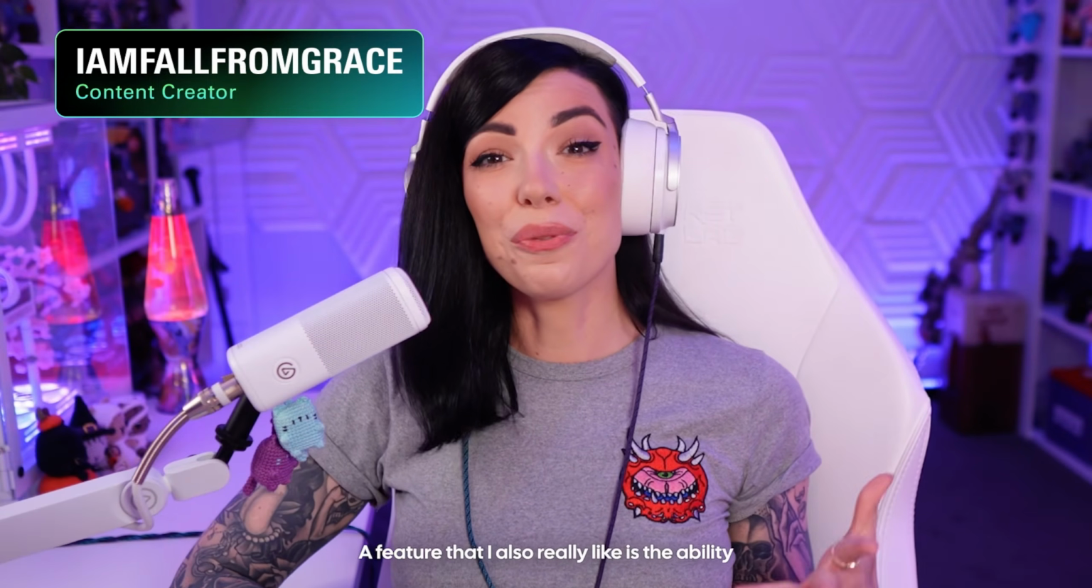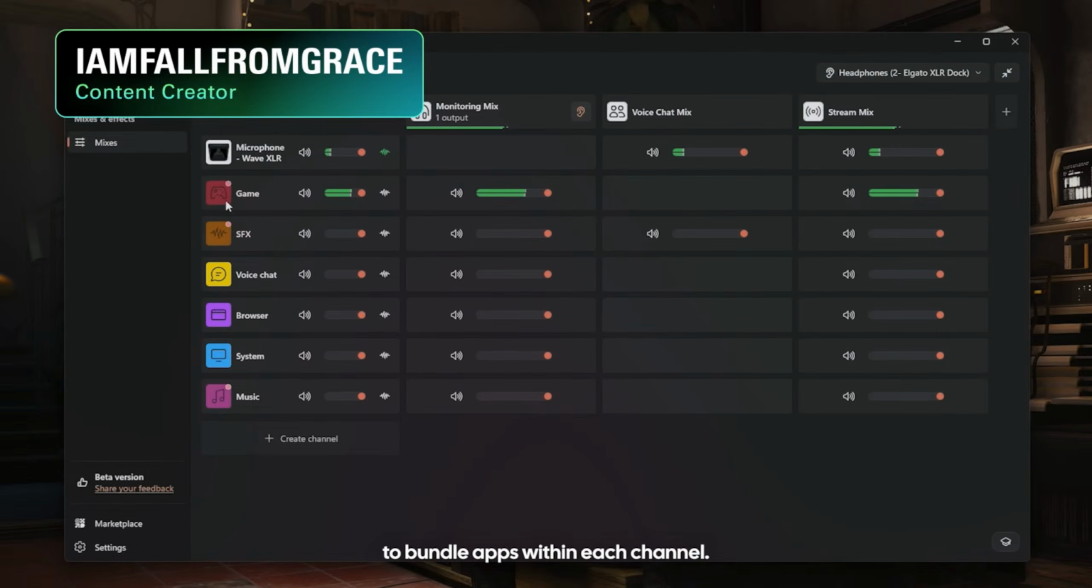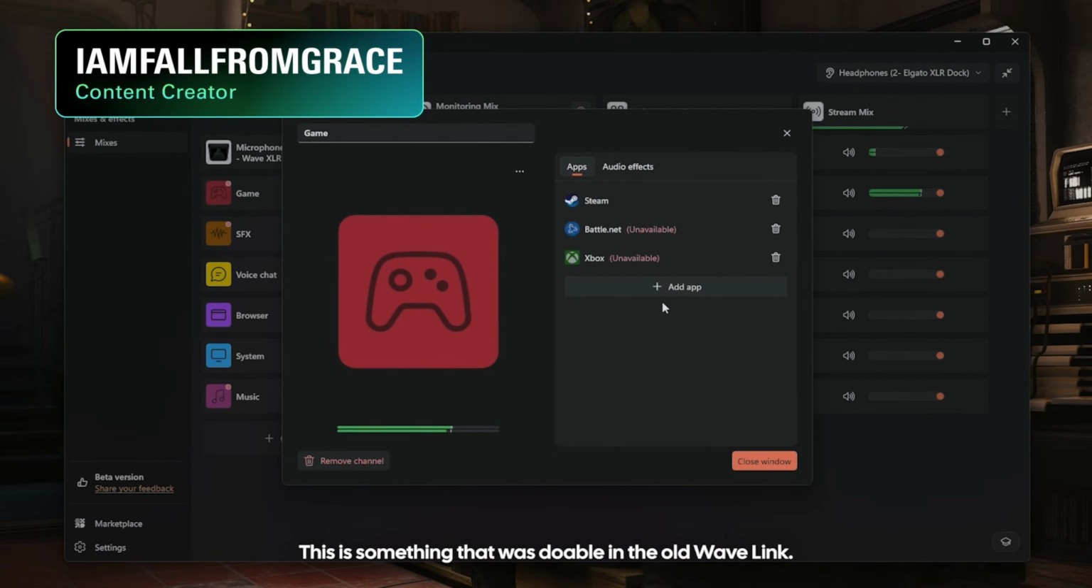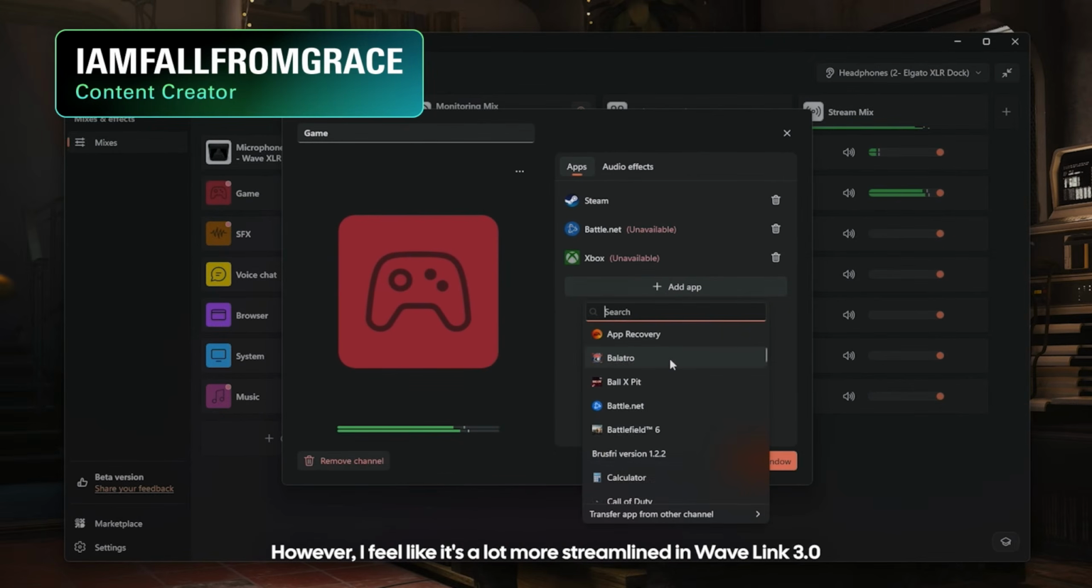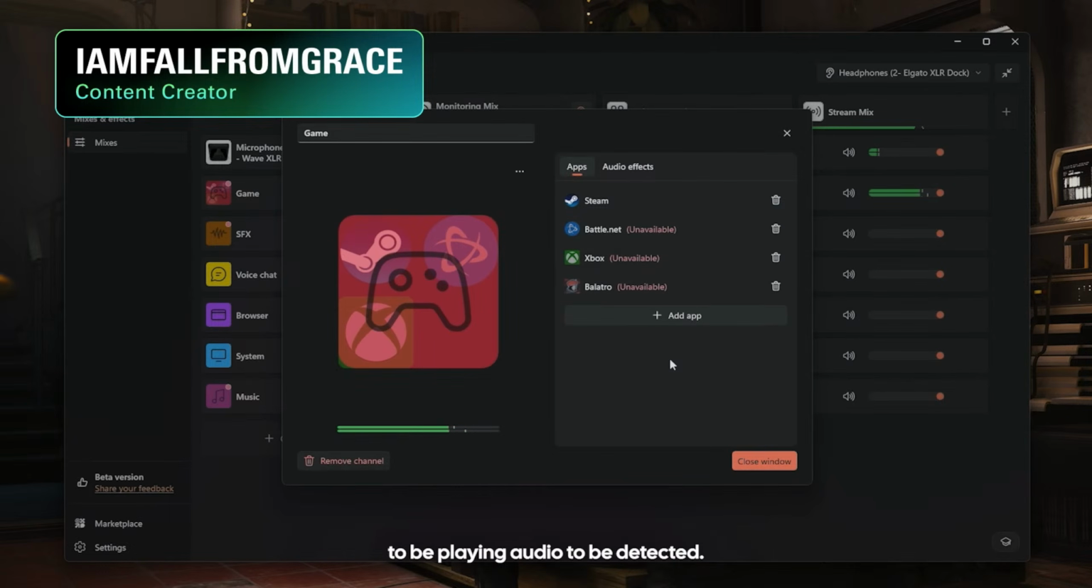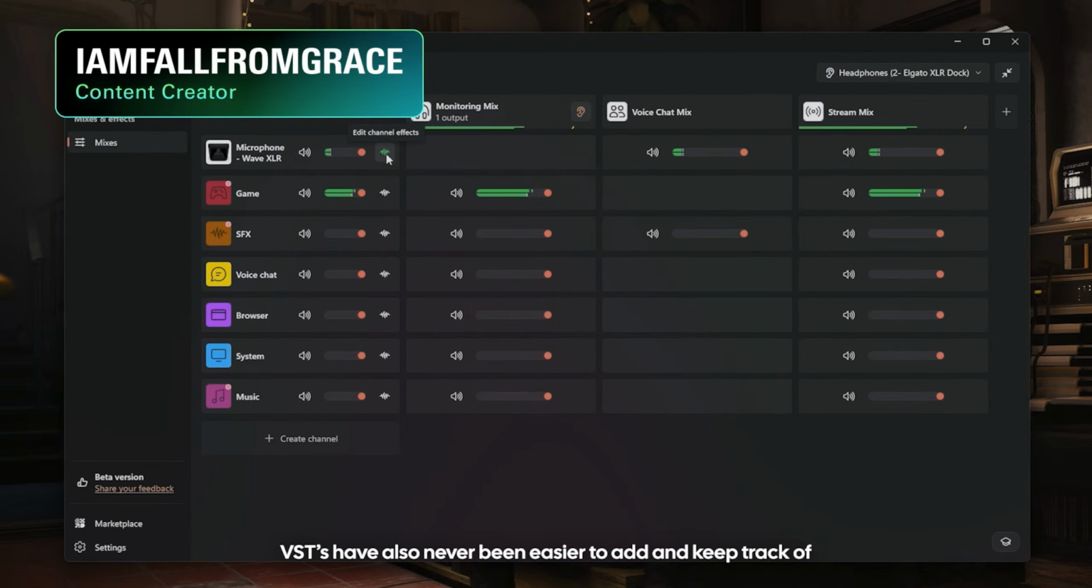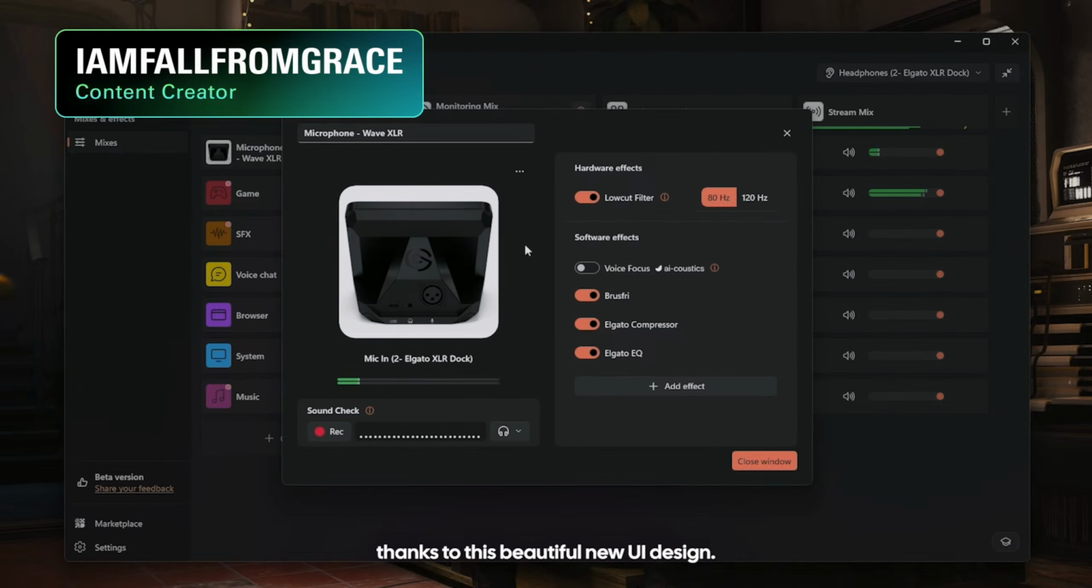A feature that I also really like is the ability to bundle apps within each channel. This is something that was doable in the old Wavelink. However, I feel like it's a lot more streamlined in Wavelink 3.0 with the ability to search for apps rather than needing them to be playing audio to be detected. VSTs have also never been easier to add and keep track of thanks to this beautiful new UI design.